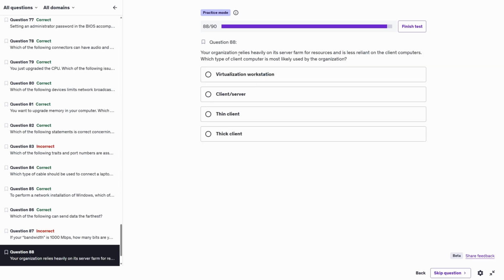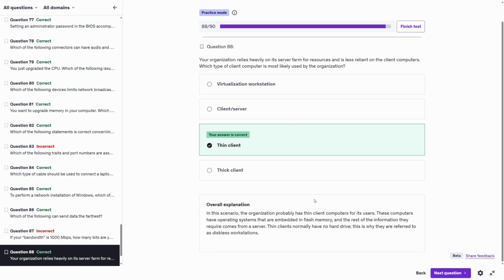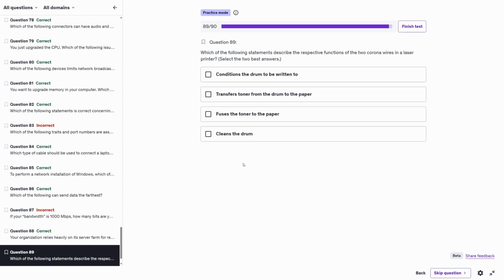Your organization relies heavily on its server farm for resources and is less reliant on the client computers. Which type of client computer is most likely used by the organization? Now the answer here is kind of just what it sounds like. Again, we're relying heavily on a server farm and less reliant on the client computers. And so the correct answer is thin client. So in this scenario, the organization probably has thin client computers for its users. These computers have operating systems that are embedded in flash memory, and the rest of the information they require comes directly from the server. Thin clients normally have no hard drive, and this is why they're referred to as diskless workstations.